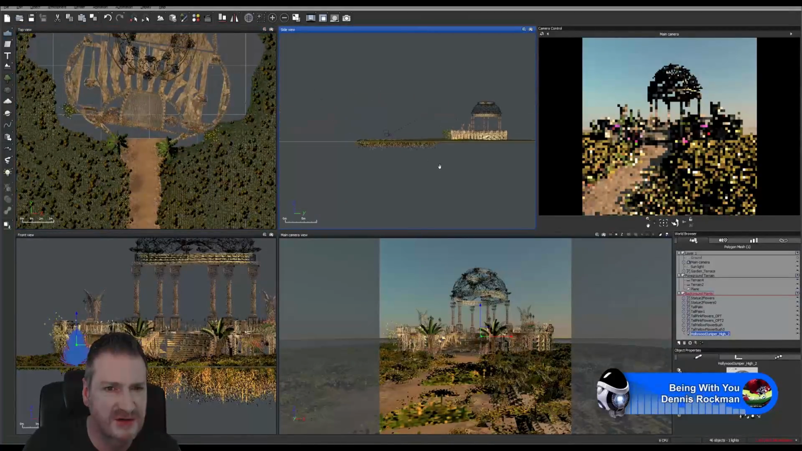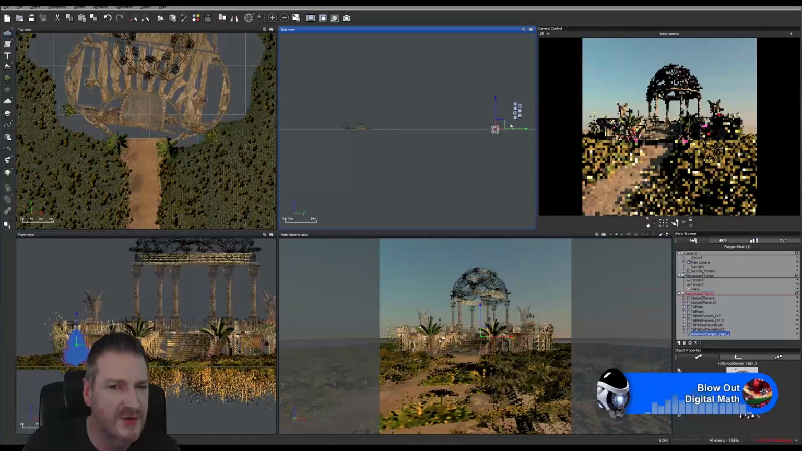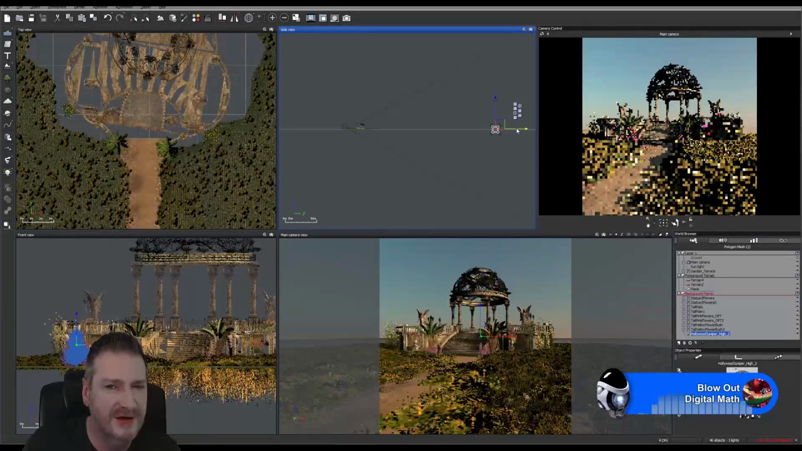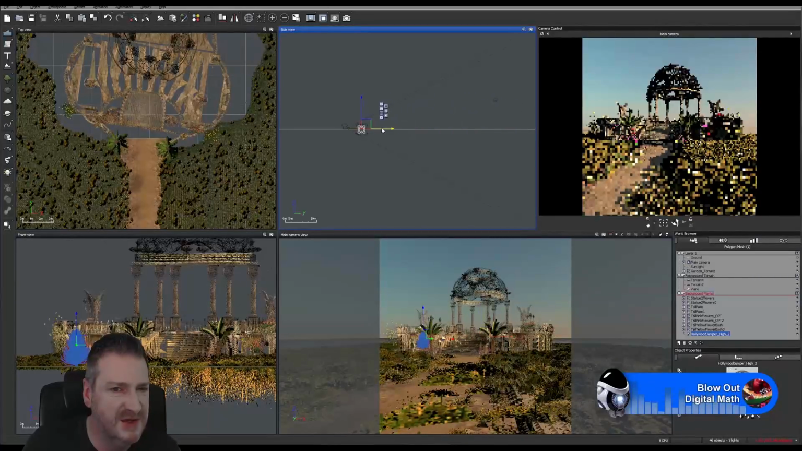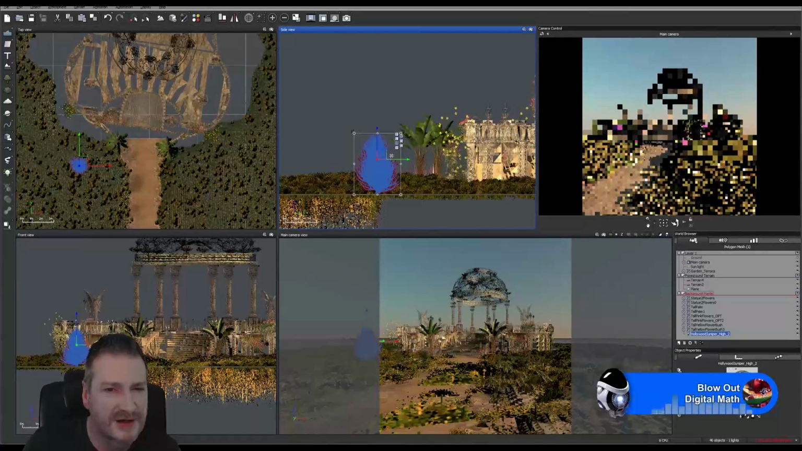You can sometimes place your models in really weird spots as well. You see what I mean? It's placed it way out here in the background. So if you ever load something into your scene and you can't find it, zoom right out, and eventually you'll see where it is.